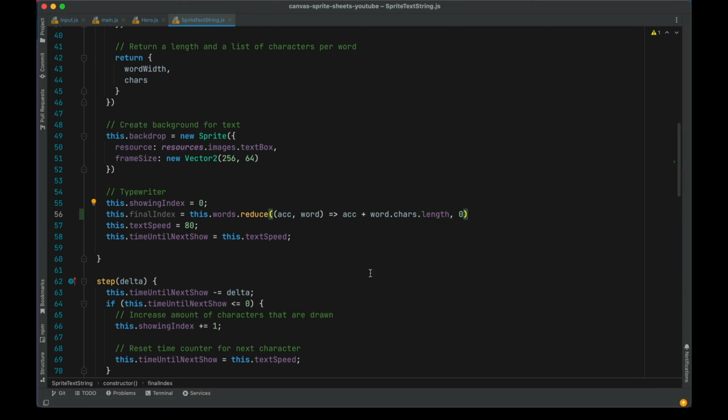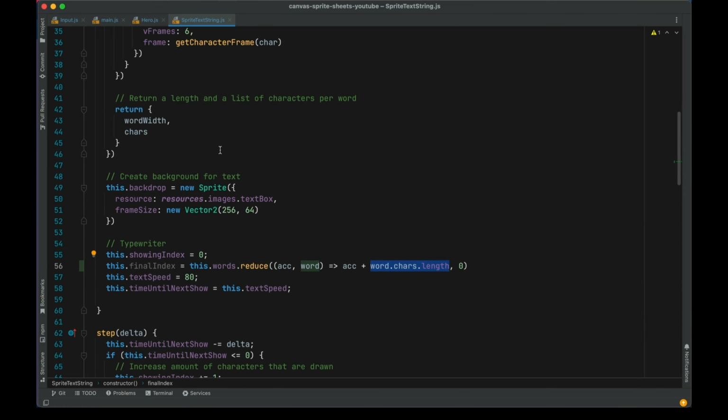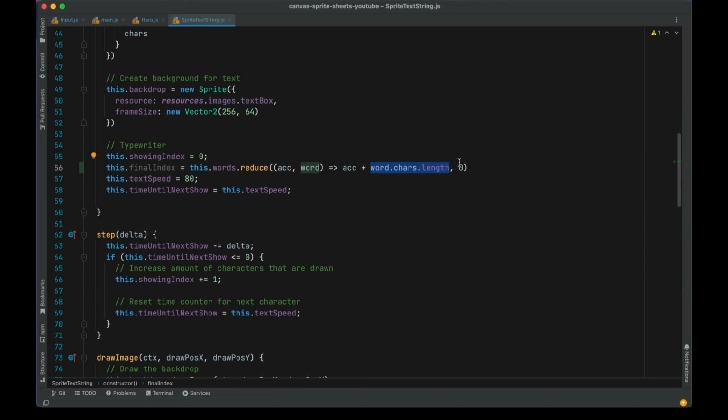We start at 0, we iterate through all the words. It's going to add the word character length, which is the array of characters, however many are in there, to that number. That number is going to be represented by accumulator as we go. And by the end of this, we'll have just one nice final total that's a number.